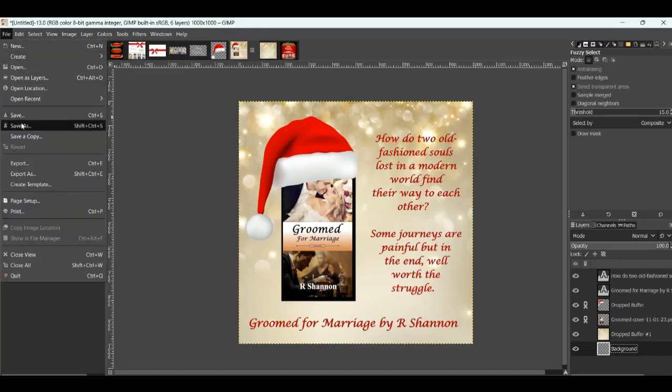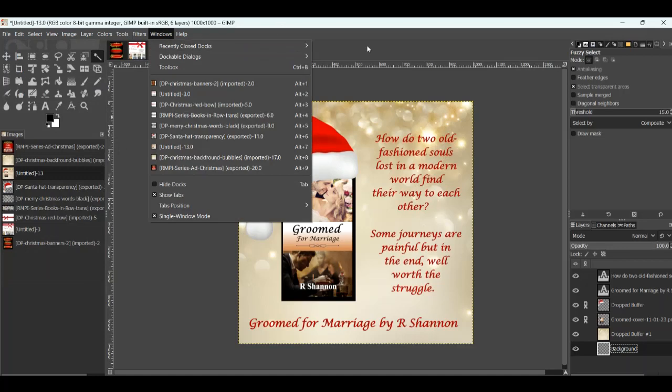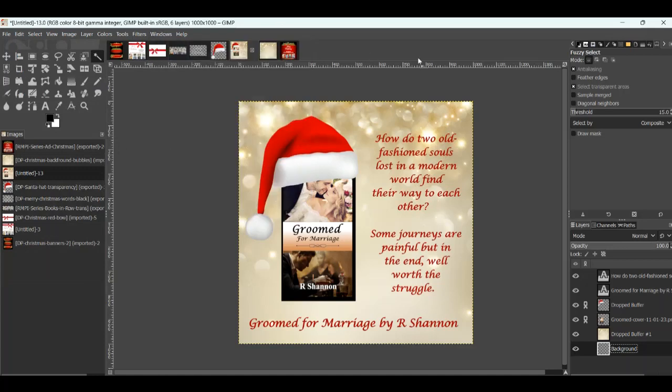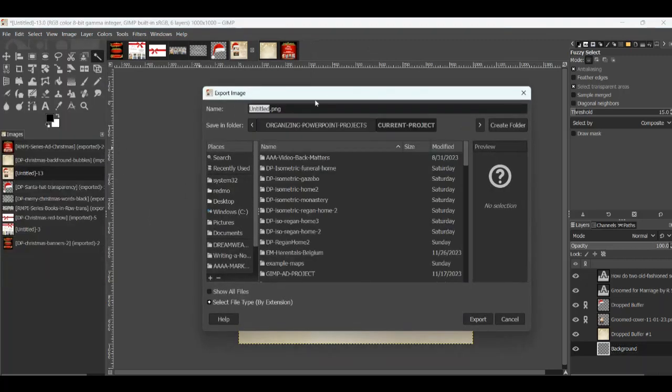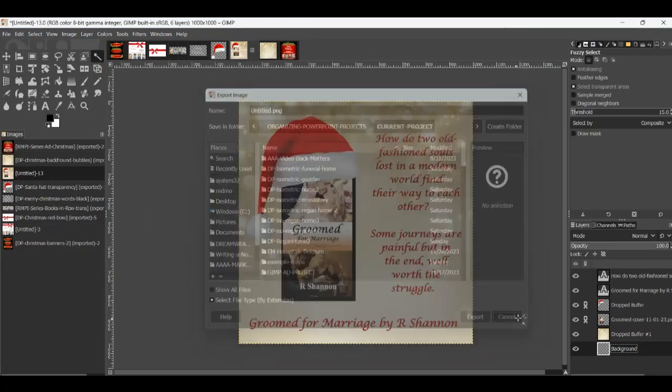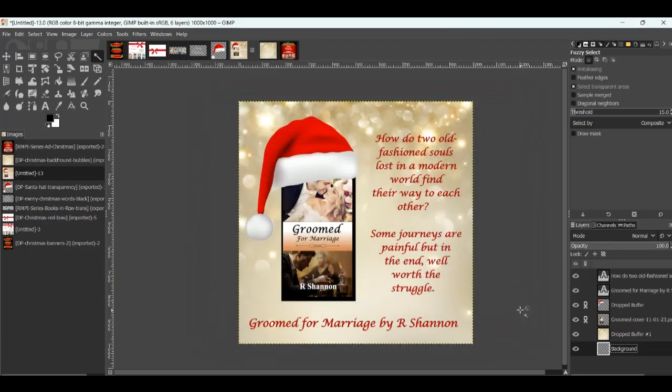If you click on Save As, that's going to save it as a Gimp file, and you can't upload that to social media. So you have to export as, and then make sure, once again, you save it as a PNG file. I'm not going to do it because I've already saved this. So that's the first ad that I did. Now let's go to the second ad.